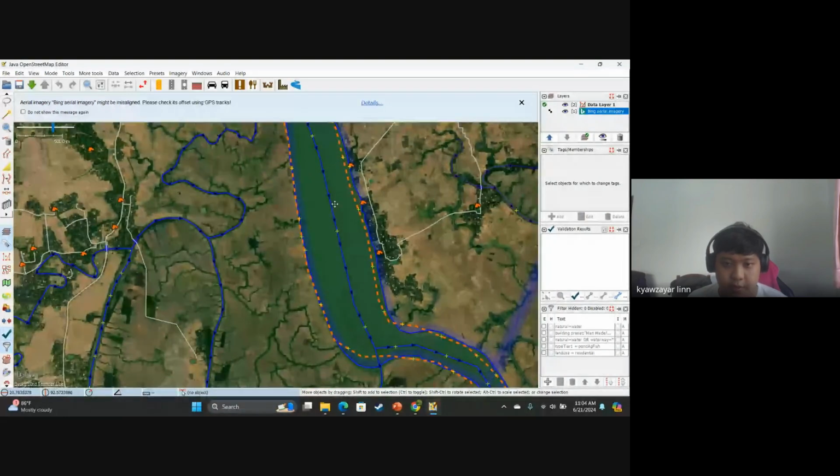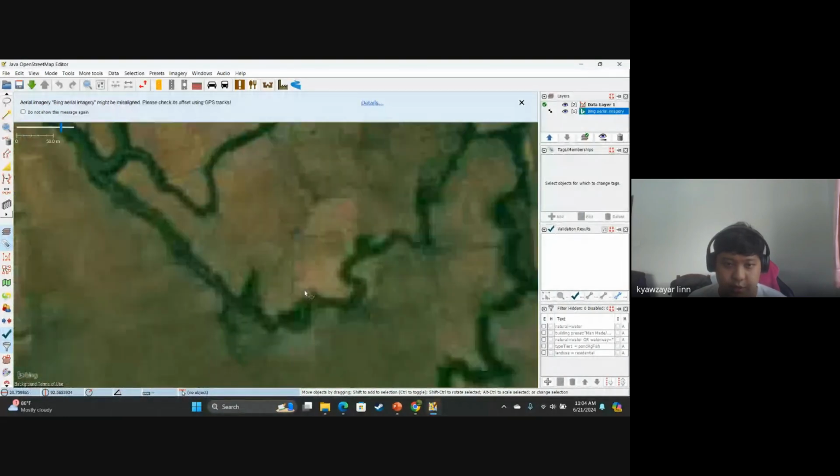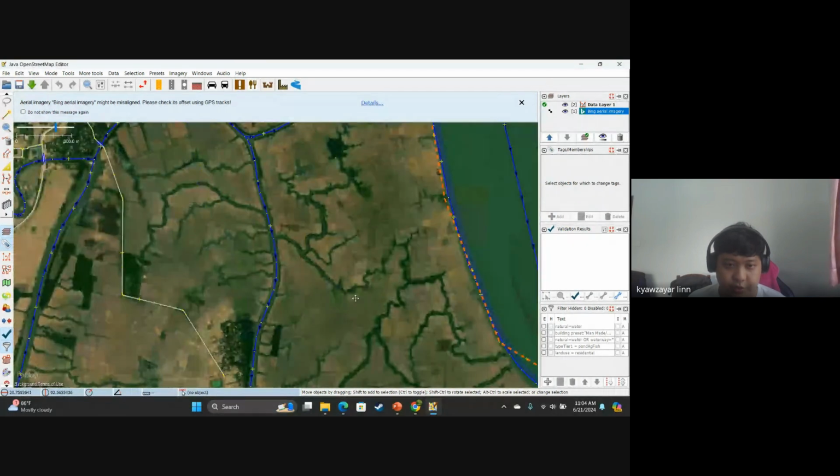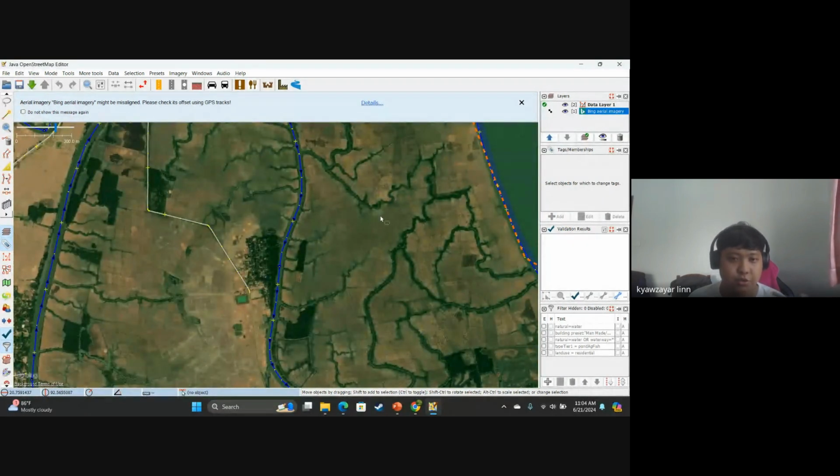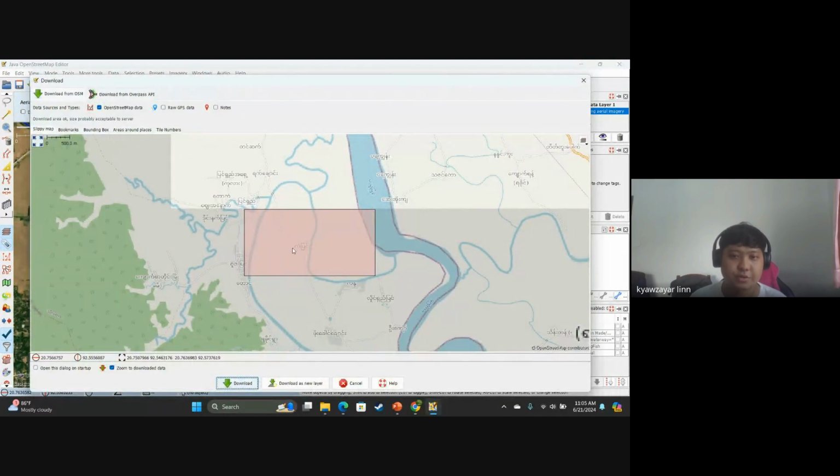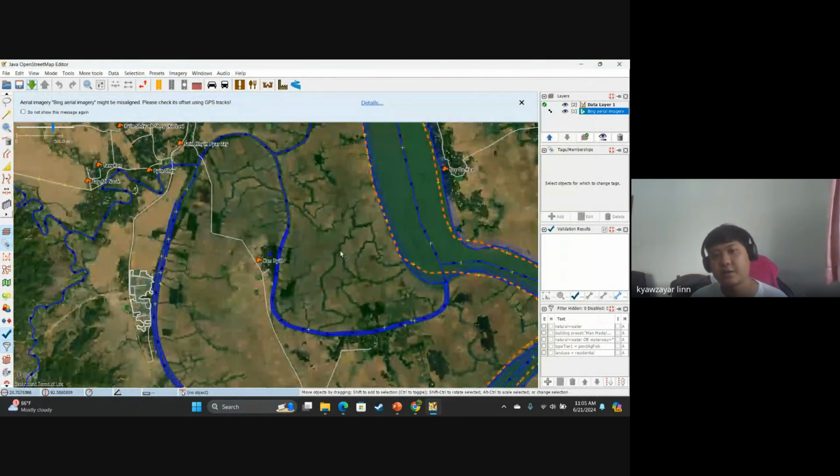So let me go to the spec. Firstly, when you are going to digitize something, you have to go to the download button and download the area you would like to digitize. You just download it, and you see the data here. So you can start digitizing what you want.